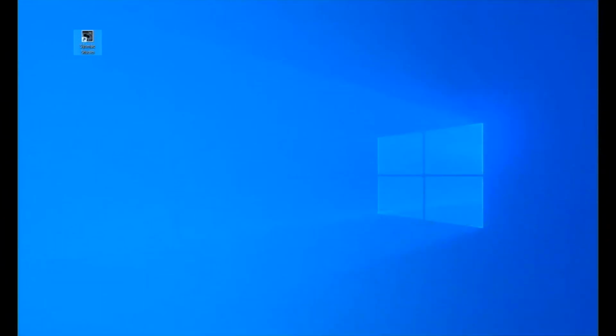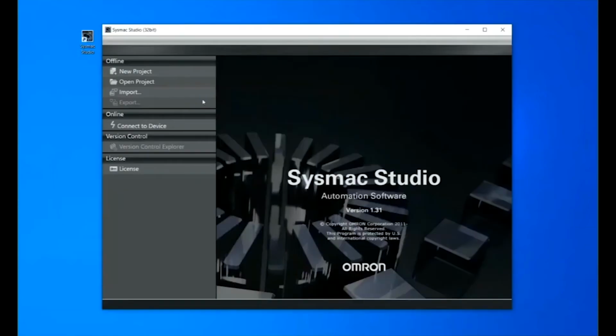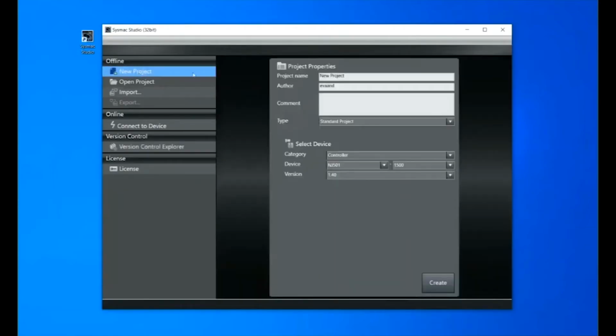Okay, so now we want to create the solution on the NJ using Sysmac Studio. So we'll go for a new project, give the project a name. We're going to select an NJ controller. Almost all of the NJ and NX controllers have CAM functionality, only the very small ones don't.